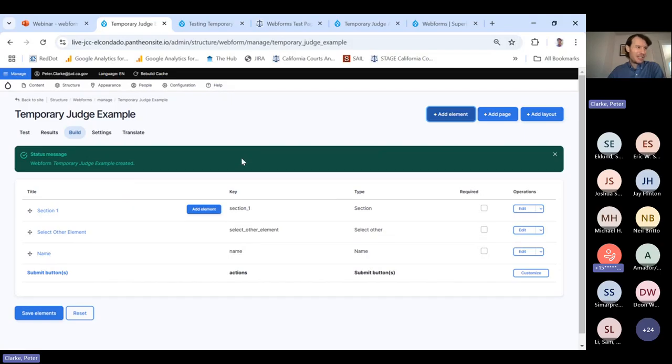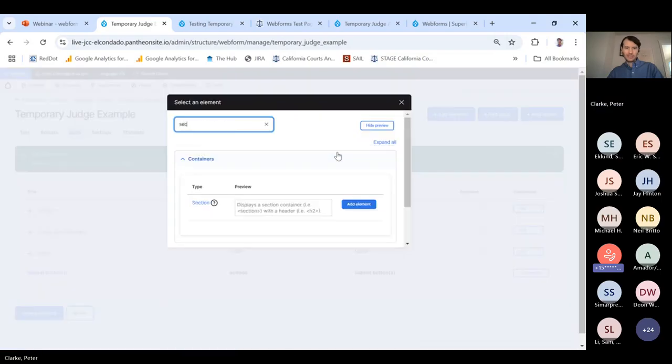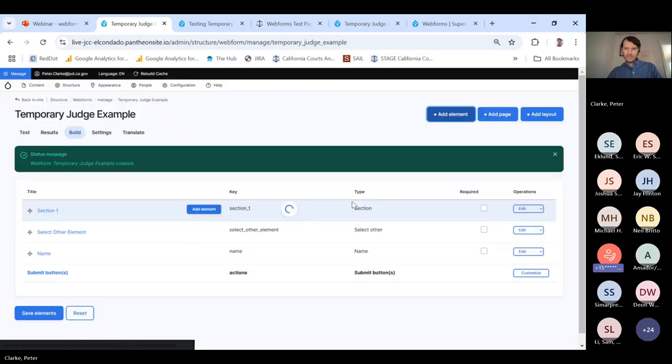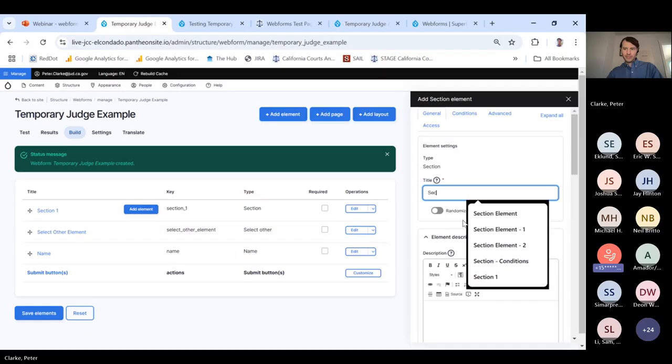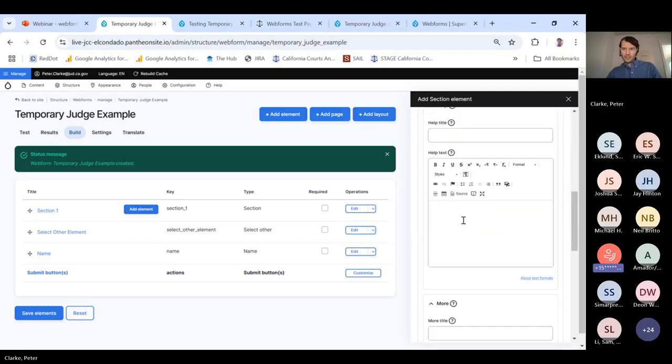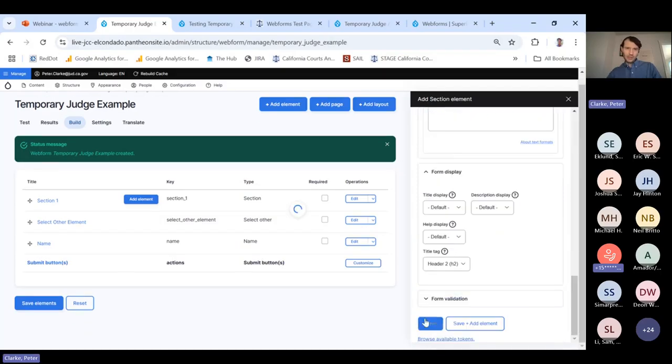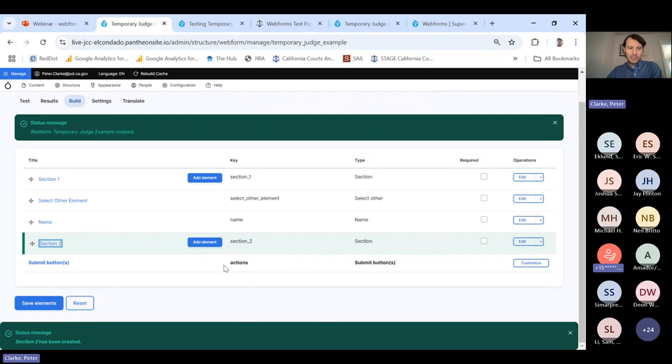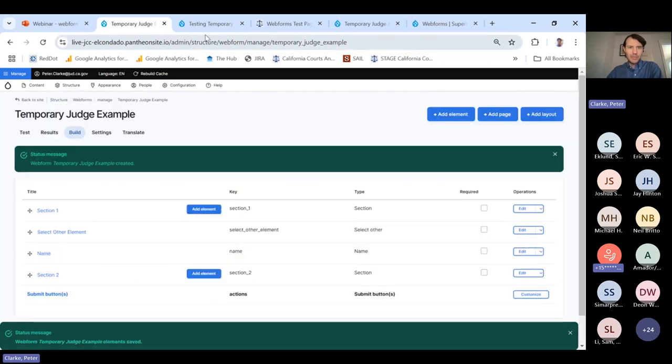The next one is going to be another section. So let me add one more section and then I'll refresh. And these sections are important because they do break up, especially long web forms. It's good to break them up a little bit.